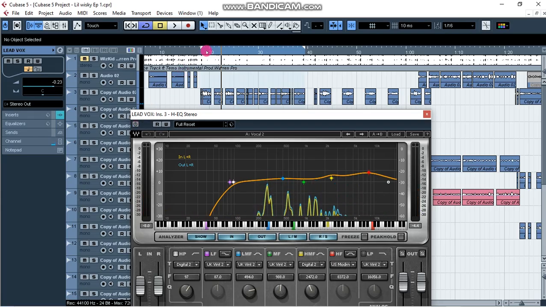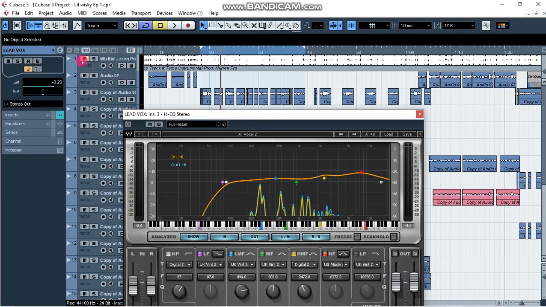Without the EQ, listen. Yeah, I got a love for you, baby. You make me feel alright, crazy. Without the EQ, you can actually hear that there are noise in the vocals and also bad frequencies. So we use the EQ to clean up the vocals.